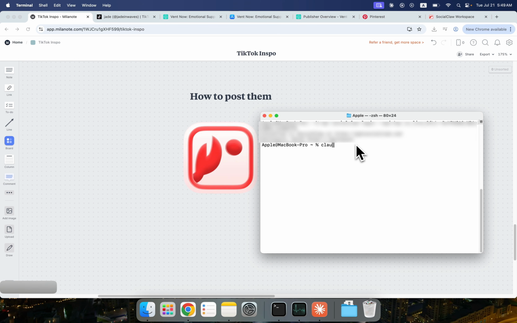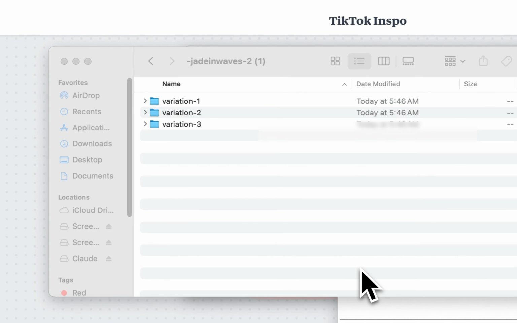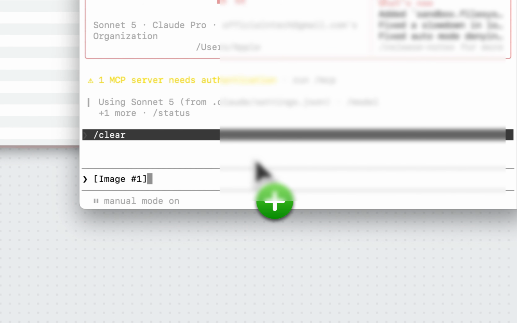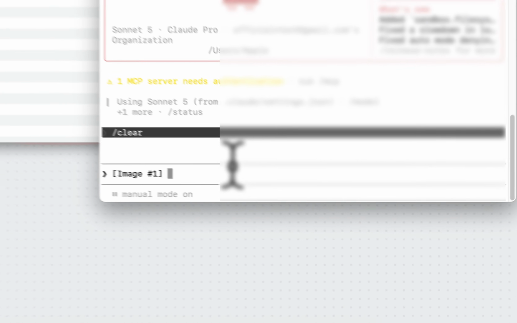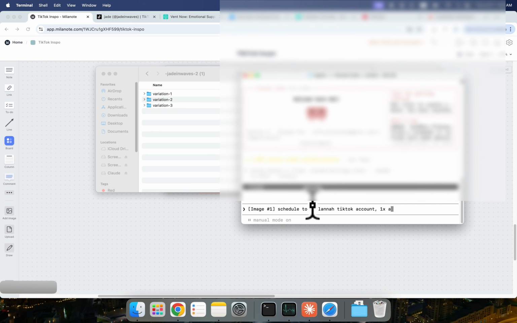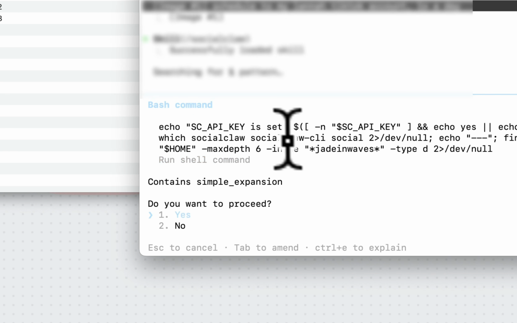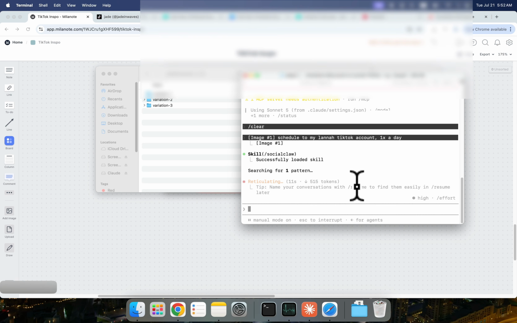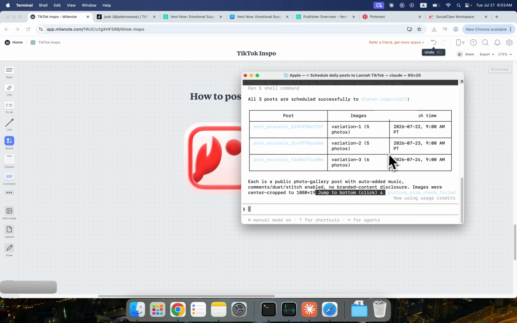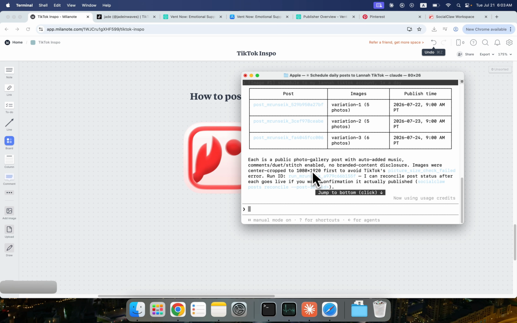Let me open up Claude, and here's a useful command. Use this if you want to skip those annoying permissions. So what we can do here is just reference to Claude the folder where we downloaded the images, and ask it to schedule for us. So as you can see, it loaded up Social Cloud, and it's gonna schedule for us. Claude scheduled all 3 posts, and it sized them properly for us.